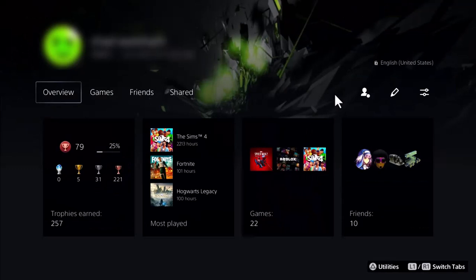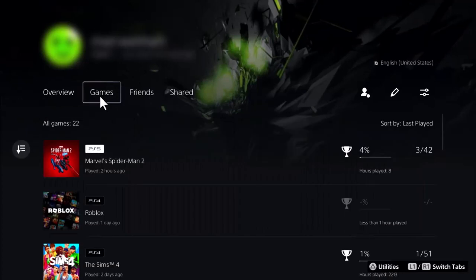Upon doing that, you will find this kind of interface. Choose this section of games, and here you go. You will find all of the recent games that you have played, and you can see on the left side the hours played. So let's say, for example, this is showing the hours played for your PS4.